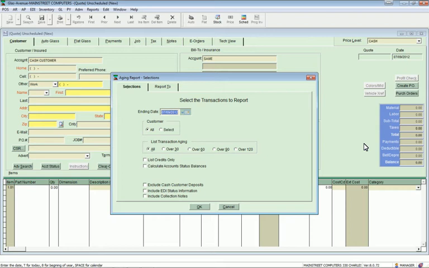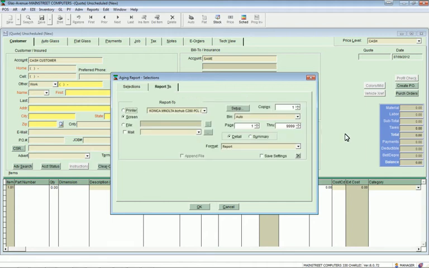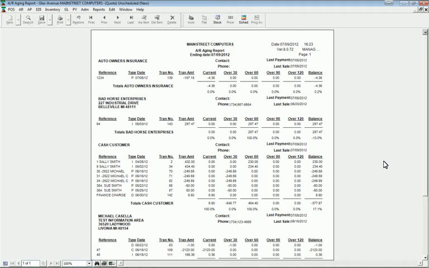And then if you've used the collection screen and put in any notes in the collection screen on any of your accounts, then the Include Collection Notes would have those notes print out on the aging report. On the Report To tab, by default, it will print to your screen. If you want to print this report out to your printer, you can simply choose the printer option and which printer you'd like it to print to. Choose OK to run the report.